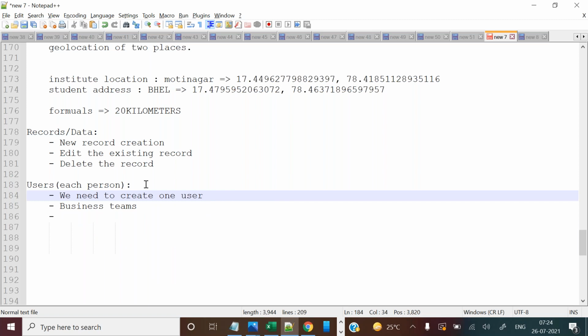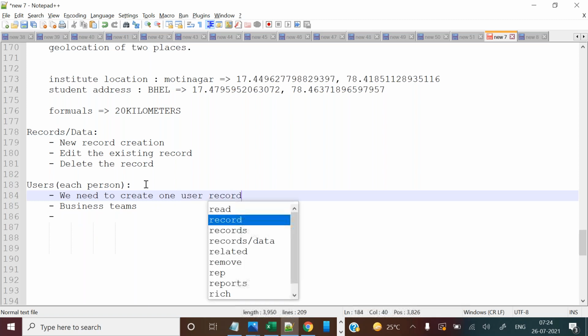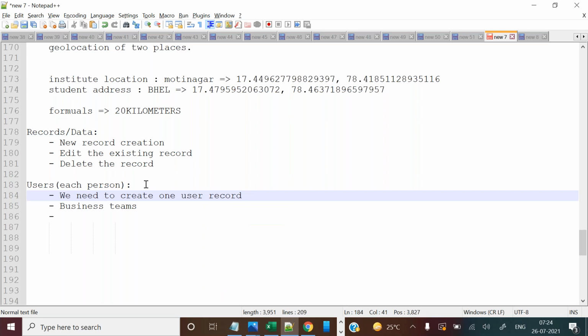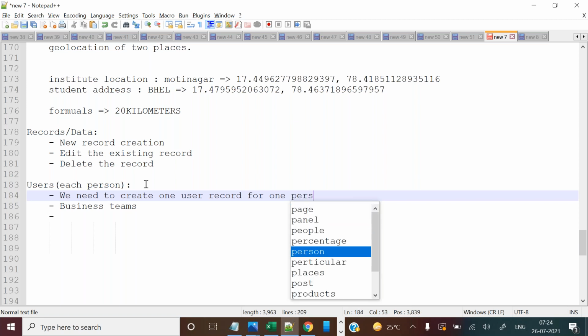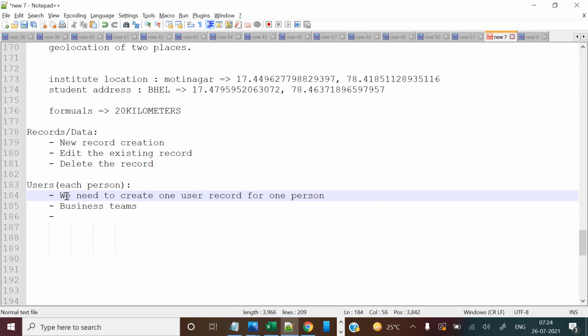What is the user? User is an object again. One user record for one business person. Simply, you need to just remember. You will get a clear picture after some time, guys. Until then, you will get only half knowledge, and you might definitely have doubts. So we need to create one user record for one person.